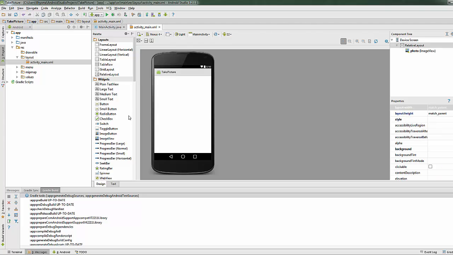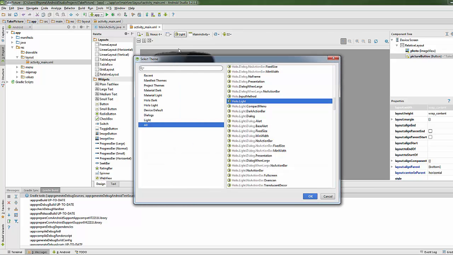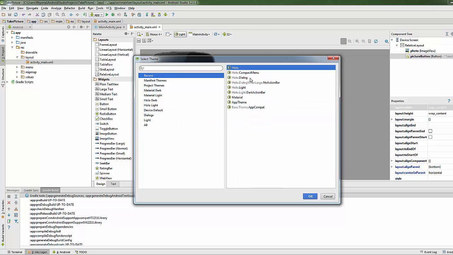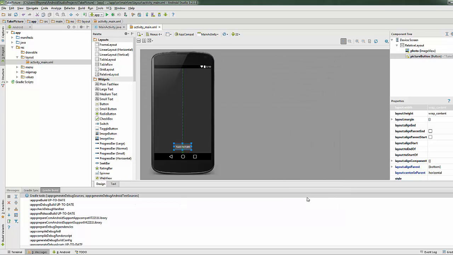And then we're also going to need a button. And so when we click the button, this is what's going to launch our camera. And so I'm going to rename this. We're going to change the text to Take Picture. And then this is going to be my picture button. Great. Okay, so if you don't like this theme and I don't want this bar at the top, I'm going to go ahead and change this to something else. Something that doesn't have the bar at the top.